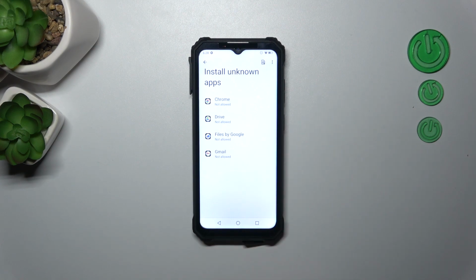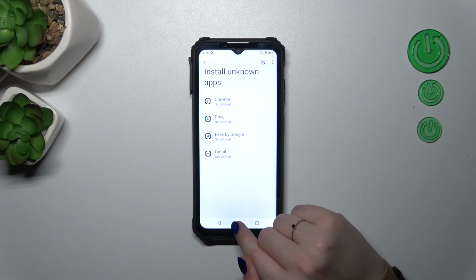Of course, you can turn it off whenever you want to, so to remove previously granted permissions, just tap on the app and tap on the switcher. And after getting back, you can see that the Chrome is not allowed to install anything.